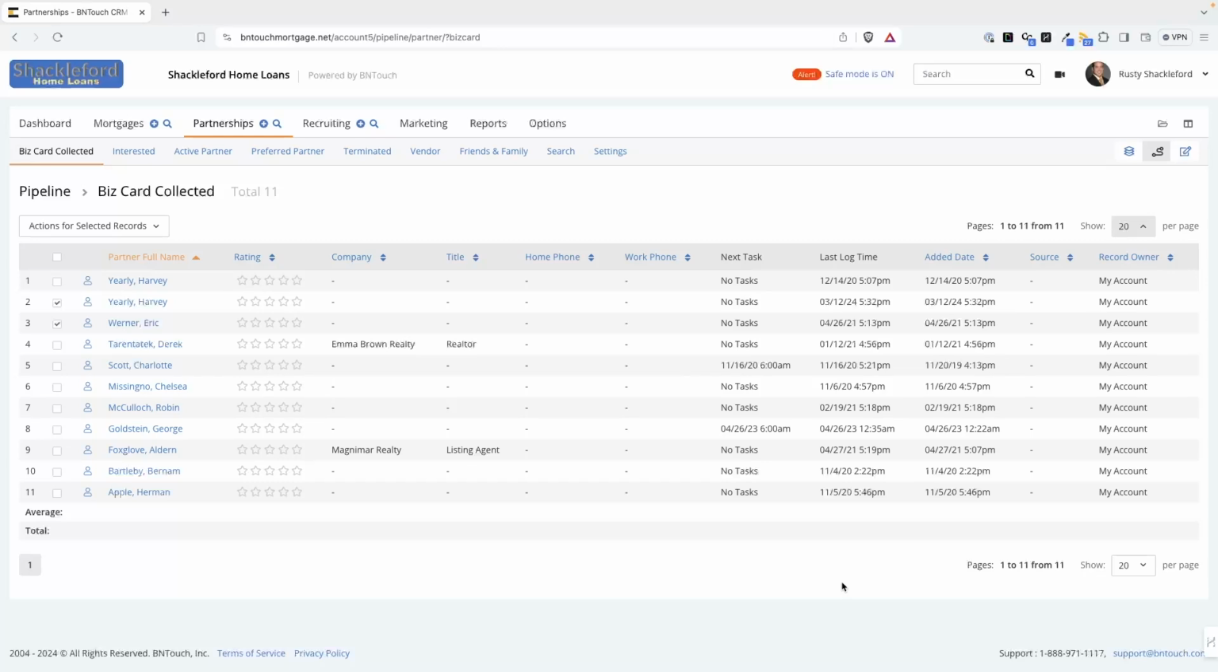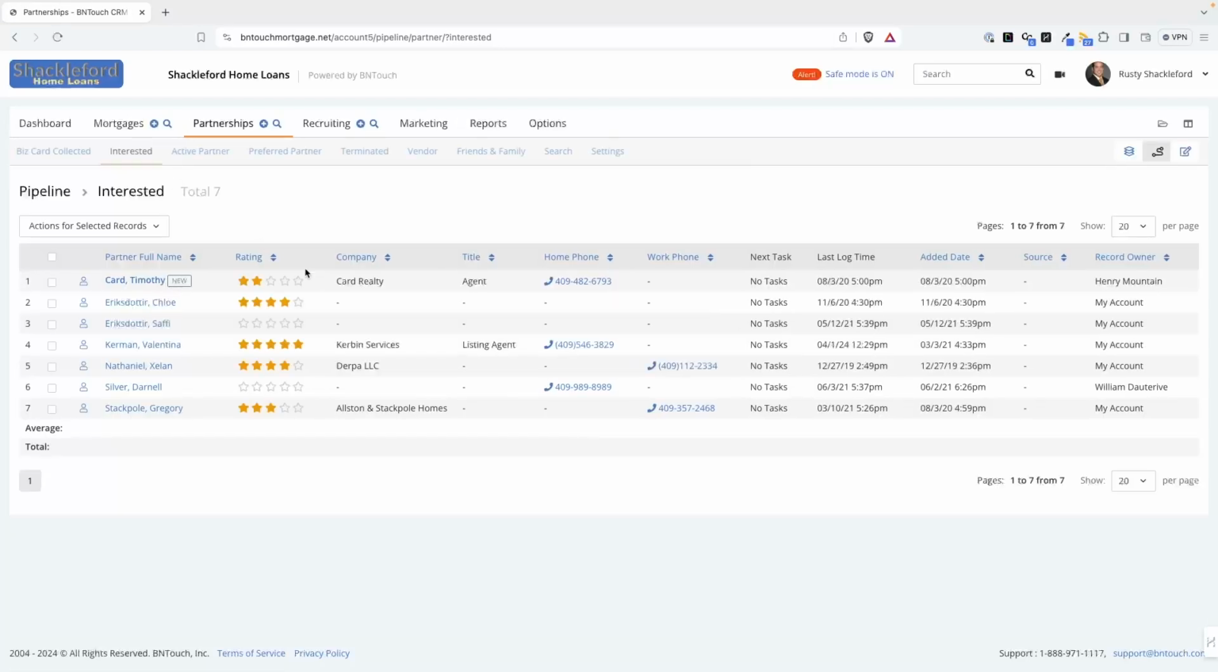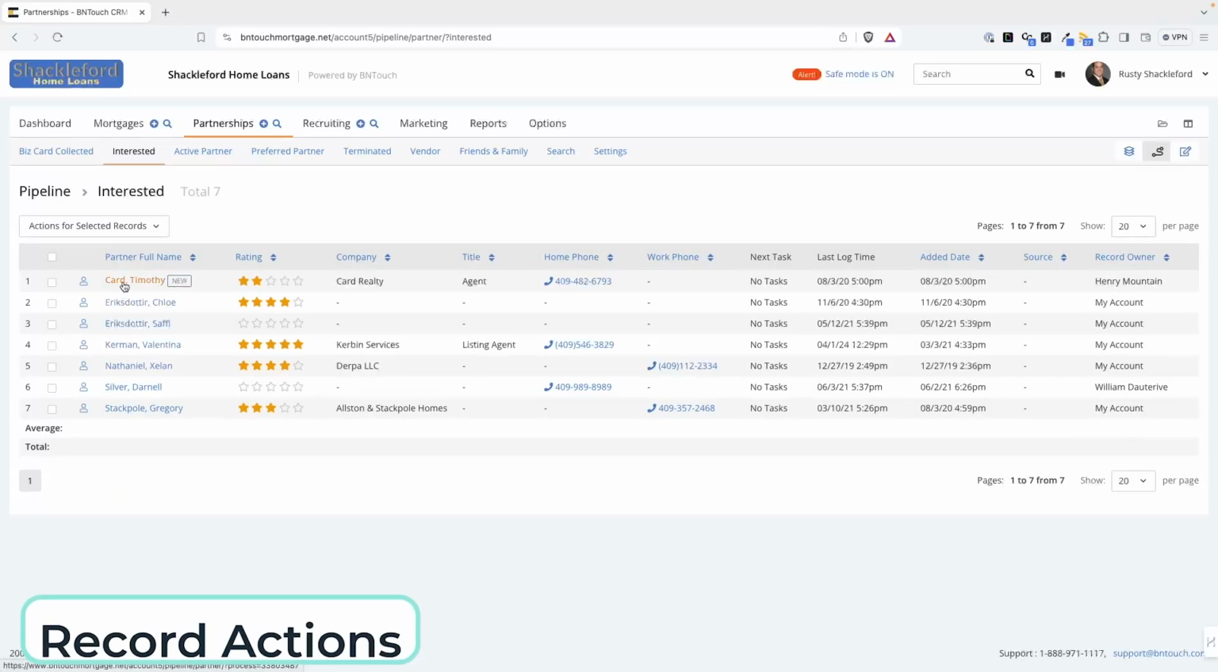The list of records can be reordered by clicking on any of the column headers. Clicking a header again will reverse the sorting. Any new records that haven't been opened yet will appear in bold. Individual records can be opened and edited by clicking the partner's name.